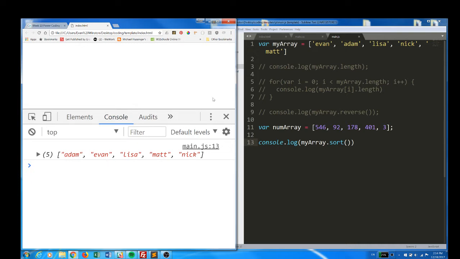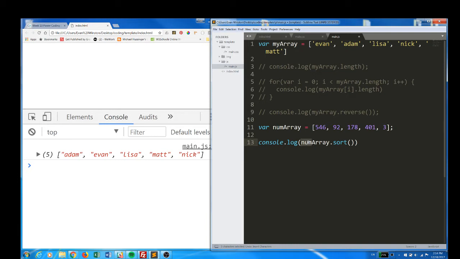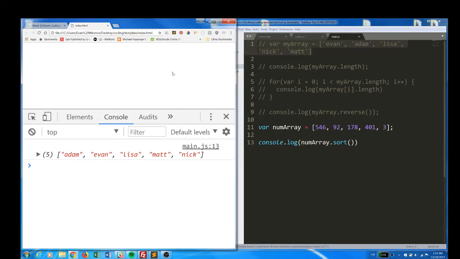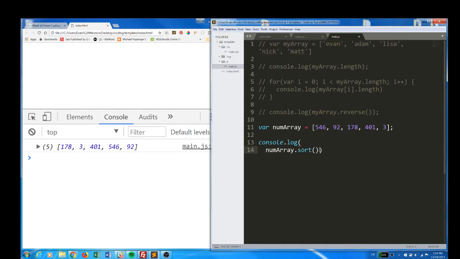And it's essentially trying to do the same thing to numArray. It's trying to sort all the numbers by the value of that very first digit. But that's not what we want to do. That's not particularly useful to us. It's not meaningful for what we're going for here. So what we need to do is, inside of .sort, feed in a function.